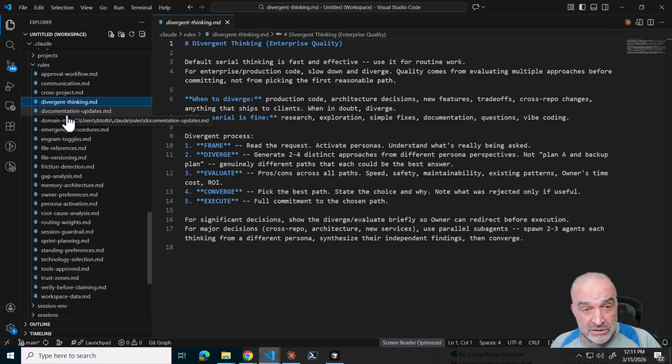So this specifically applies to enterprise quality. This does not apply to I need an answer fast. It is the opposite of I need an answer fast. So divergent thinking is this enterprise concept of I don't want you to just go find an answer. I want you to go find the best answer. Generally it's used in architecture decisions, new features, and production code, when you're evaluating trade-offs, doing cross-repo changes, anything that ships to clients. When in doubt, use divergent thinking.